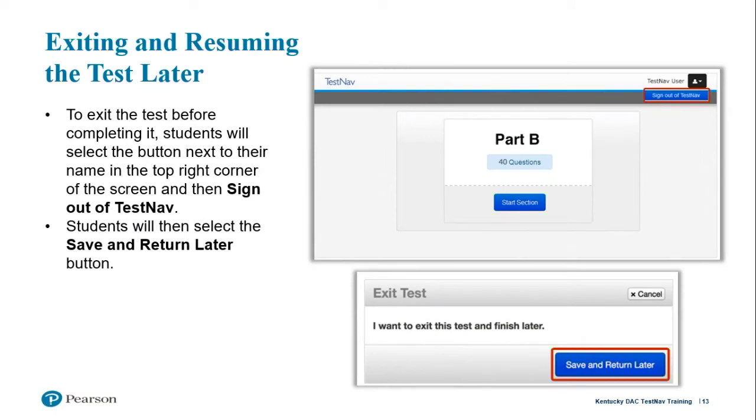If a student needs to exit a test, it can be resumed later. To exit a test, the student will select the button next to their name in the upper right corner and then click sign out of TestNav. Students can return later with the save and return button. Or if a student gets kicked out, you lose power, something like that, students can be resumed and pick up right where they left off.